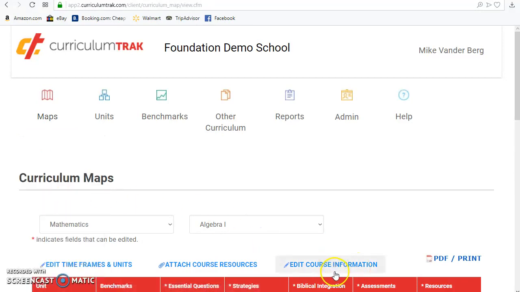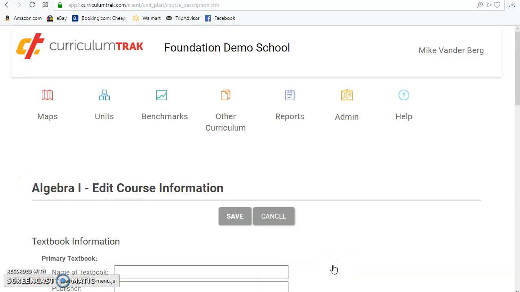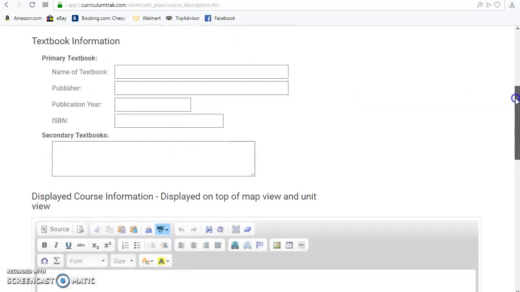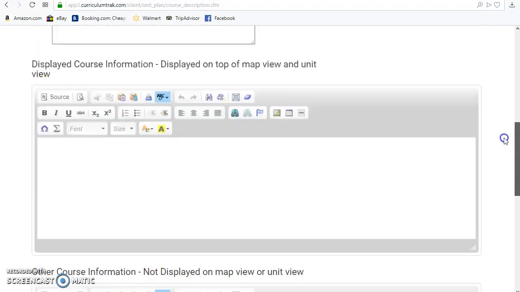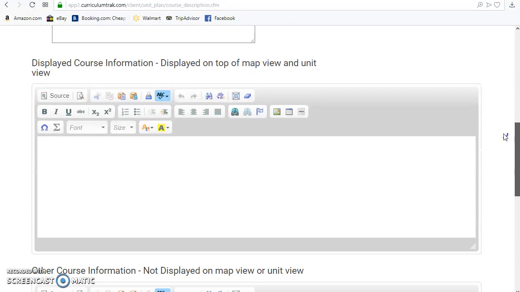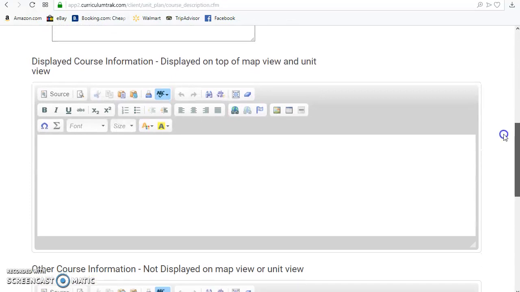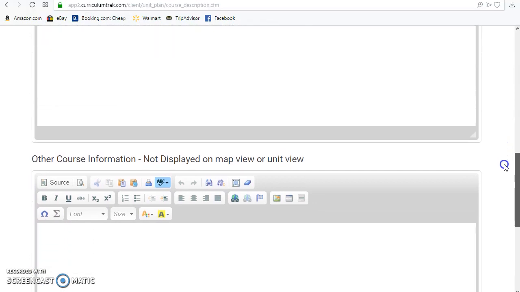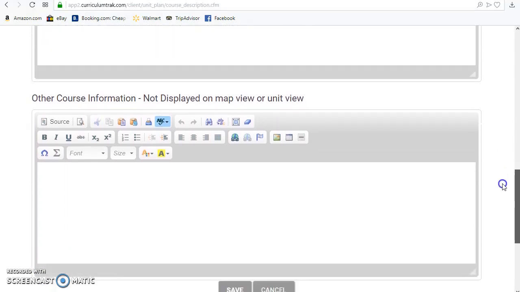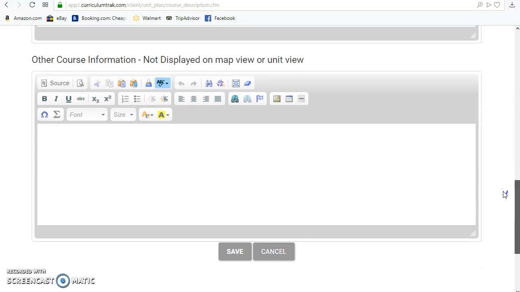Notice there's an edit course information link at the top. So I'll go ahead and click on that. And you can enter any of this information. It's all optional. Textbook information, as well as course information that you want to have viewable at the top of every map and unit view, as well as other course information that you want to have accessible to you to be able to look at later, but it is not going to be accessible or viewable at all times at the top of the map.